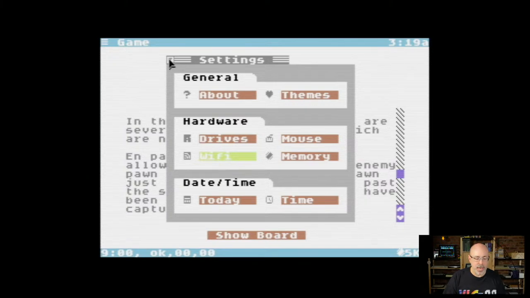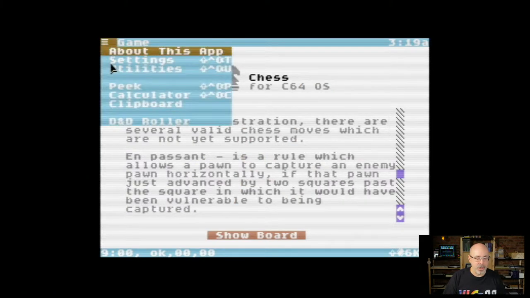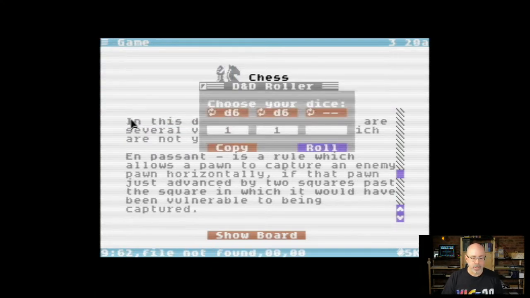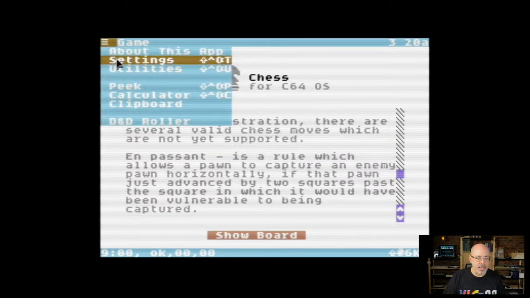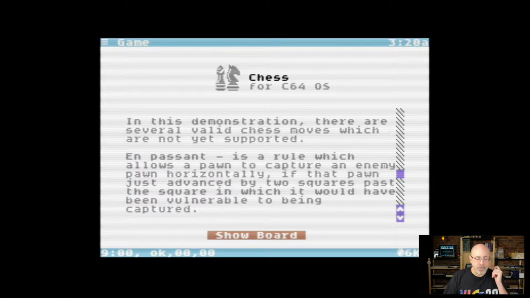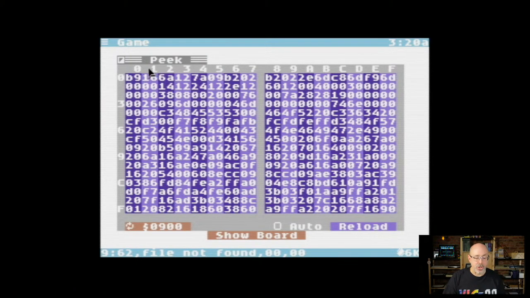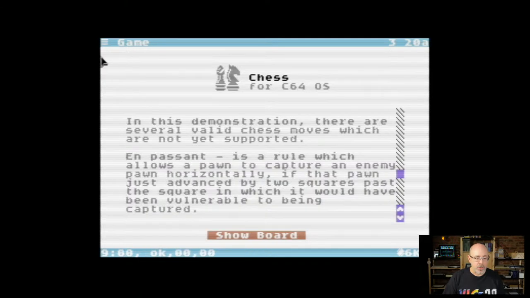So this is the settings for the C64 OS, not for the game. So let's see if we can get out of here. Oh, here's a D&D roller. I love the multitasking. This is pretty good. Let's roll. Very nice. Let's go ahead and get out of that. Let's click and hold. Now, how do I get out of the game? It has a clipboard. Here's a peek. What's a peek? Let's see what peek does. Ah, it lets you see what's happening behind the scenes. That's pretty nice. We'll close this.